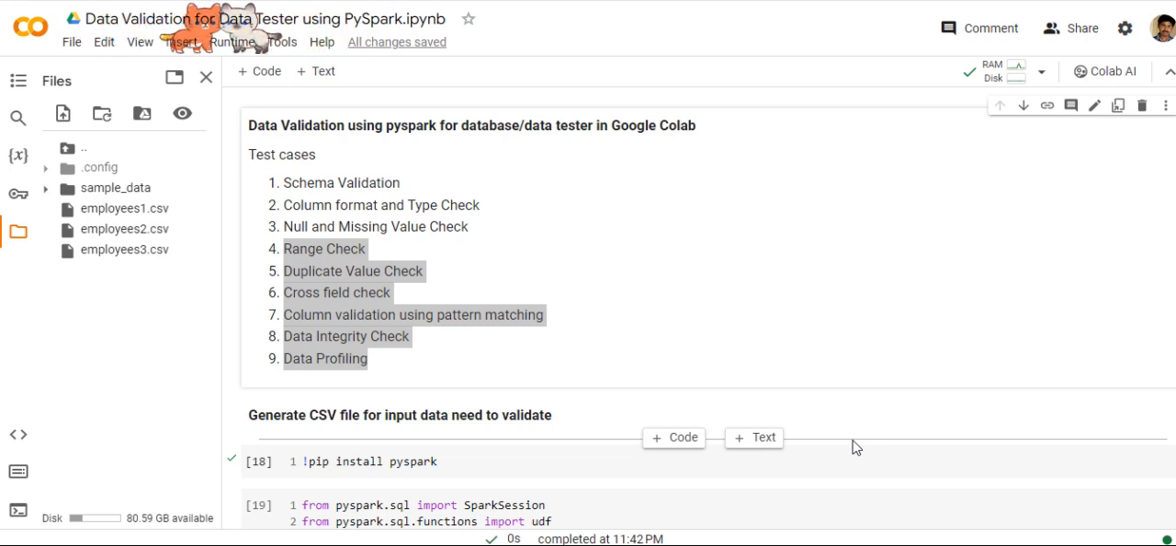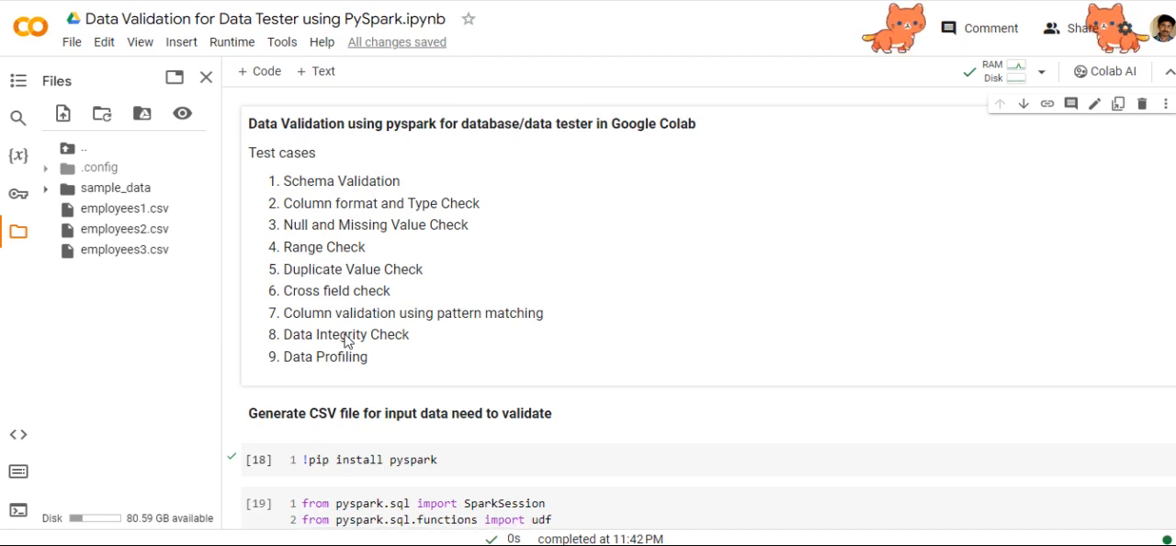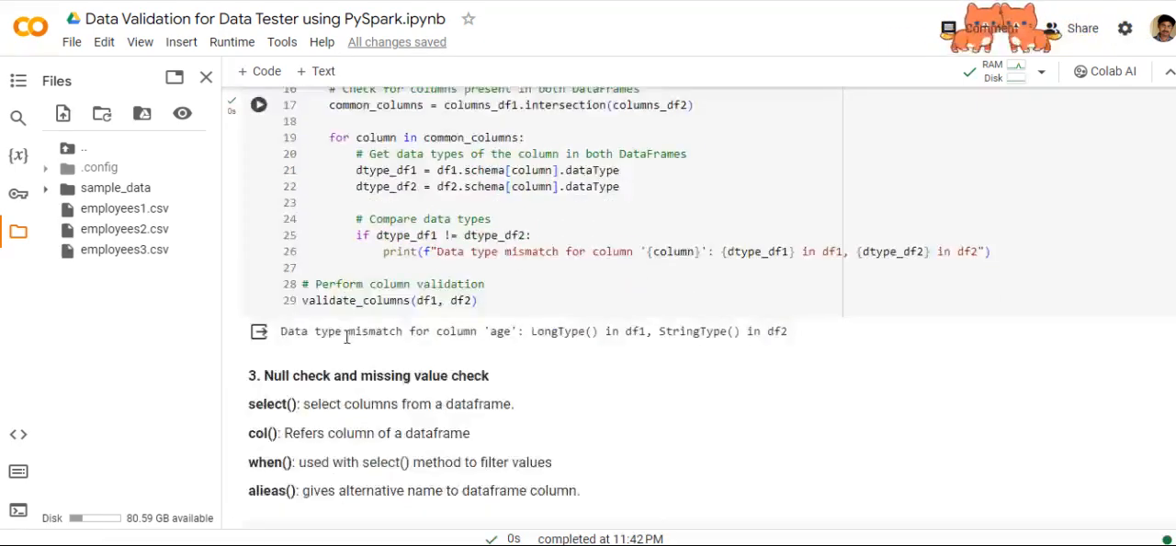In the last video we saw how to validate the schema, how to check the column format and type check. We also saw how to check the null values and missing values, and we will continue this video with the fourth validation, that is range check. Range check, duplicate check, cross field check, column validation, data integrity and data profiling. Let's start with the range check.